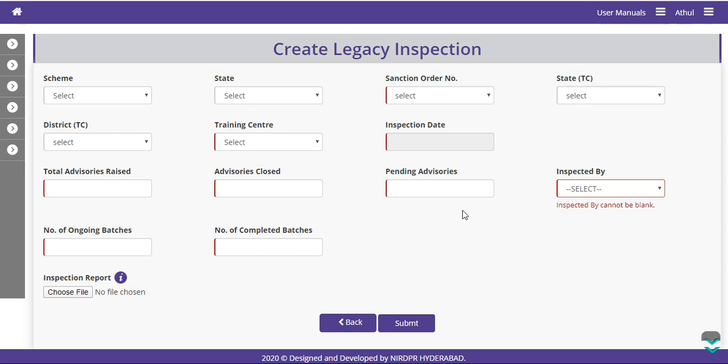The staff member of that organization may be currently working or he may have resigned. So it will show all the staff member details, whether he is resigned or working, and the number of ongoing batches, number of completed batches, and the inspection report needs to be uploaded here.